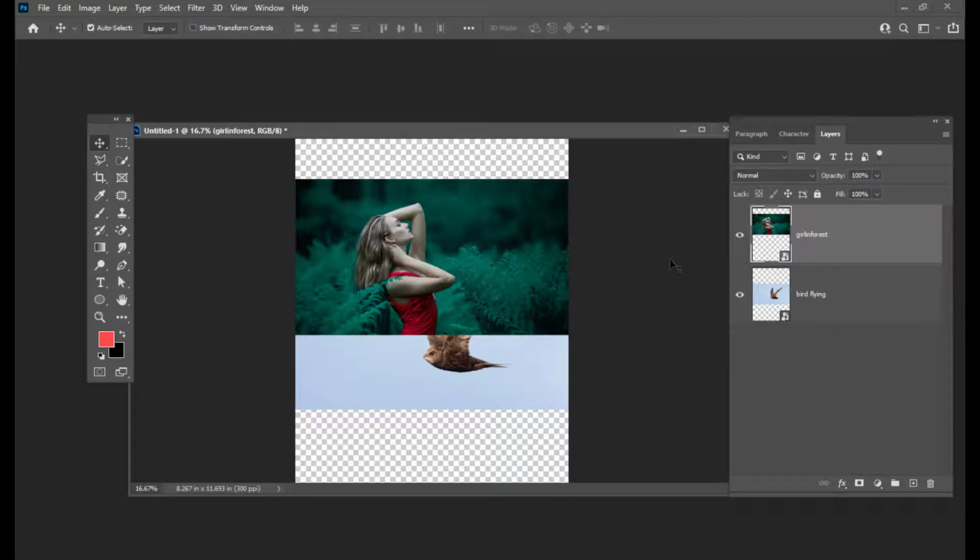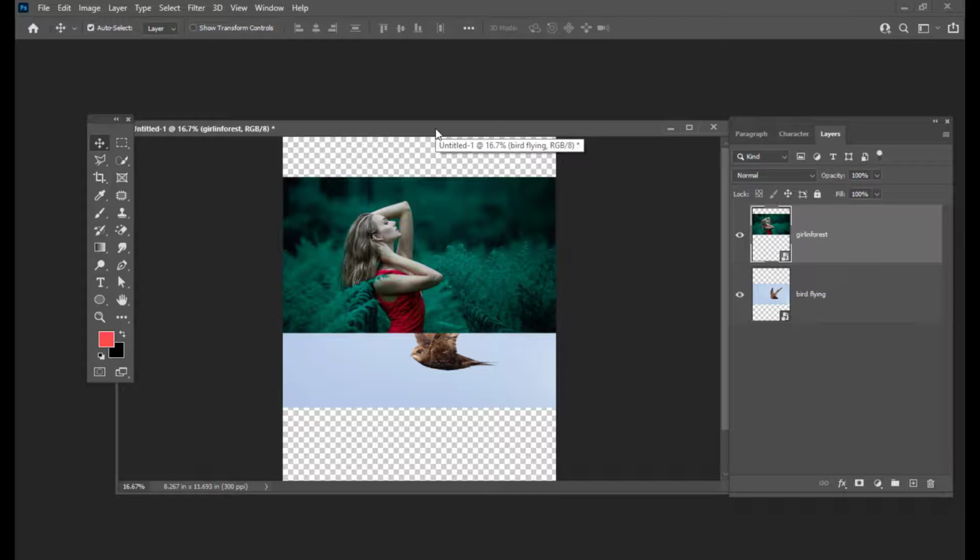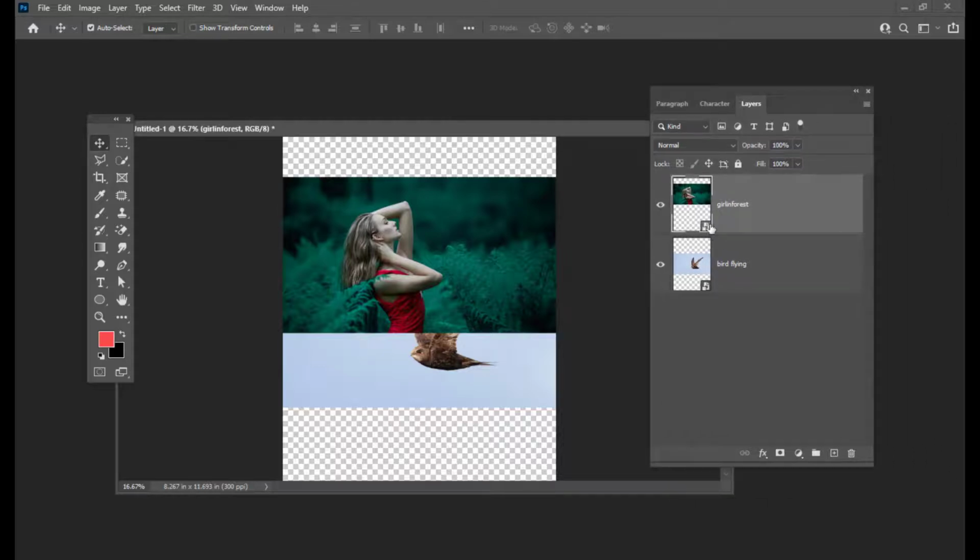But one thing we have to remember is, every time you open an image using Place Embedded, it opens the image as a smart object. So this is very important. So we can see here, there is an icon here. This icon indicates that this image is a smart object. So smart objects cannot be edited directly.